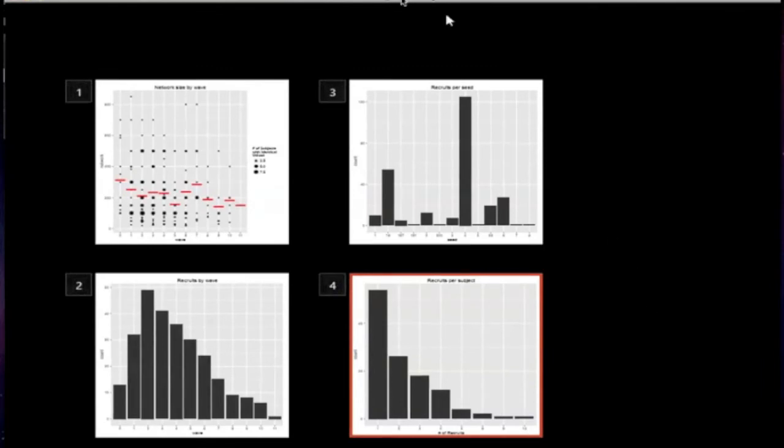In the network size by wave plot on the top left, I can see that network sizes of about 100 are the most common, especially in the early waves. The recruits by wave plot in the bottom left shows that the largest number of recruits came in the second wave, followed by the third wave, and then it steadily drops off. The top right plot shows the recruits per seed for each of the 14 seeds, and that captures the whole part of the tree that comes from the seed. Whereas the bottom right plot, the recruits per subject, shows how many subjects each individual recruited, and 1 is definitely the most common.